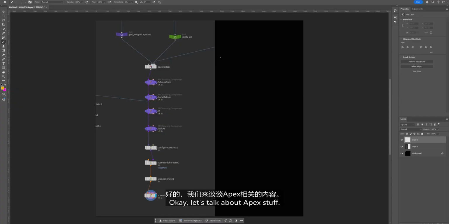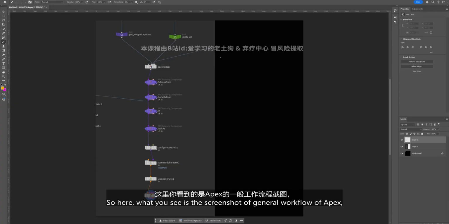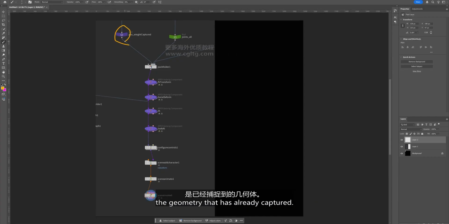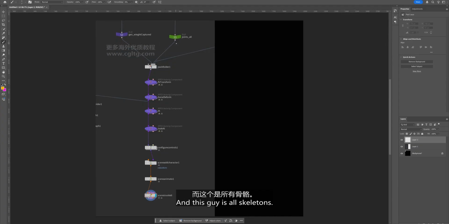Okay, let's talk about Apex stuff. So here, what you see is the screenshot of the general workflow of Apex rigging and animation. In the upper left corner is, as you may know, the geometry that has already been captured. And this guy is all skeletons.